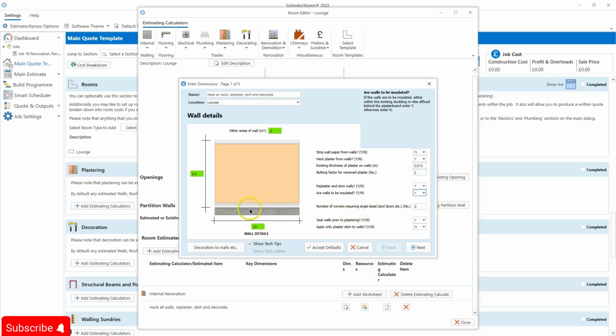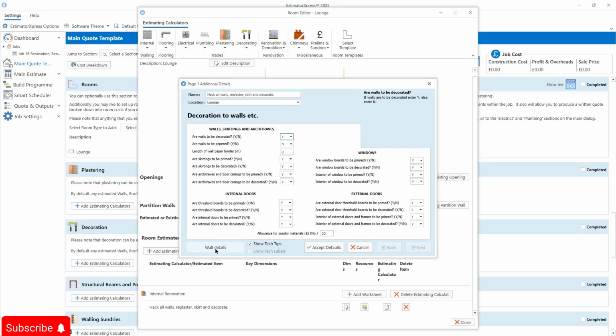In terms of decoration, we can go to decoration to walls, etc. And then we can confirm how we're looking to decorate the walls. If the walls are to be decorated, are these to be papered? Are they to have a length of wallpaper border? Are the skirtings to be primed and decorated? Are architraves to be primed and painted? And if the internal doors, again, will be primed and painted. The same applies to windows, and of course external doors too.